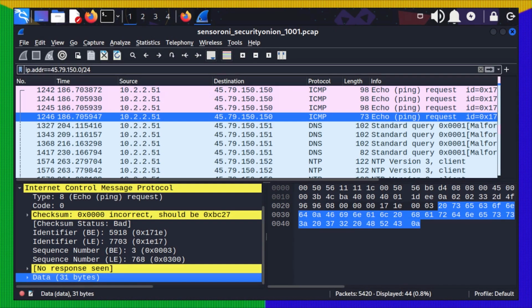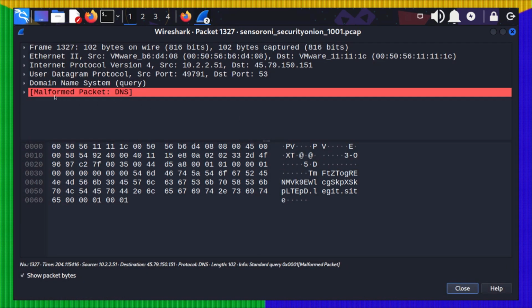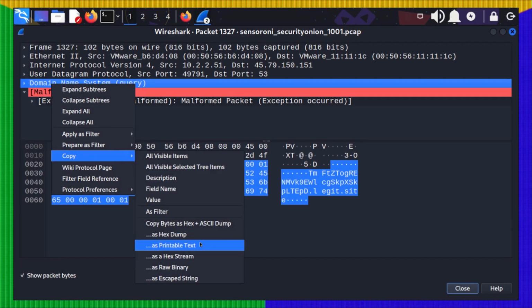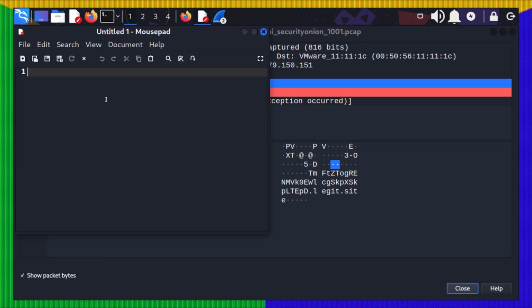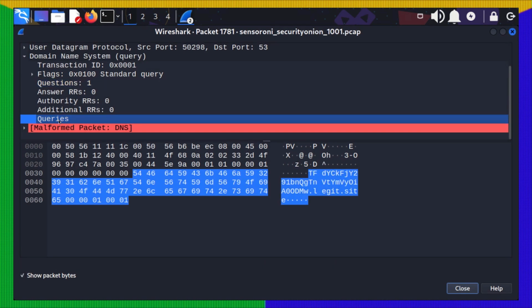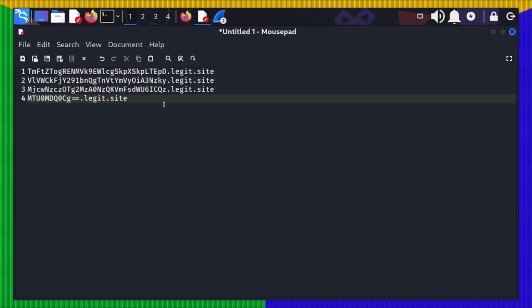Returning to Wireshark, continue examining the other network connections to external IP addresses. DNS queries are being sent to an IP address, which is not a common public DNS server. Wireshark is also reporting that the DNS packet is malformed. Examining one of the packets, the DNS queries are looking for a subdomain of legit.site. The subdomain being queried seems odd, and each query is to a different subdomain. When viewed together, this looks like it could be base64.